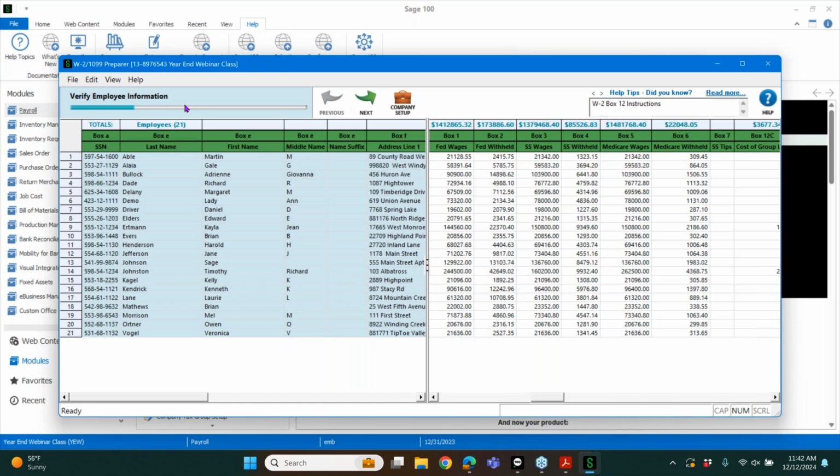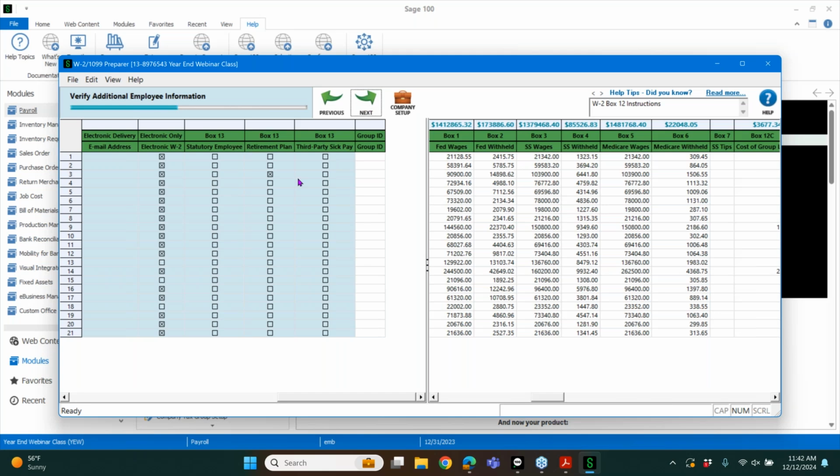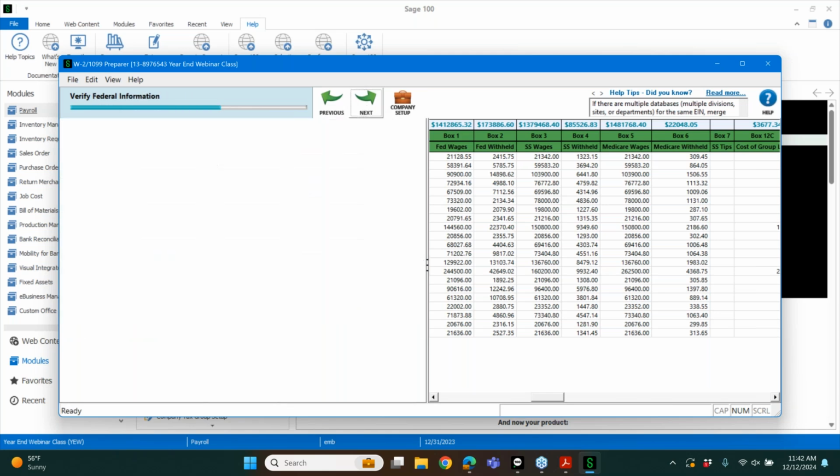So the first step it's going to do is verify the employee data. Over here on the left, it says verify employee data. There's a little blue bar. We got to make it to the end. Okay. So if I do next, it's going to look at the employee data and see if there's any issues. Now it's verifying additional employee information. So I'm going to go ahead and do next, and it's going to take a look.